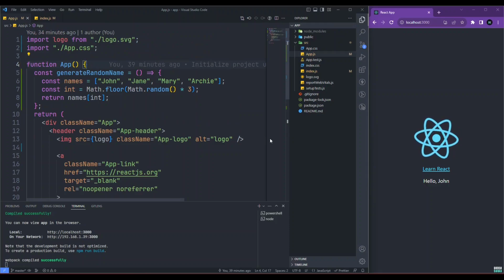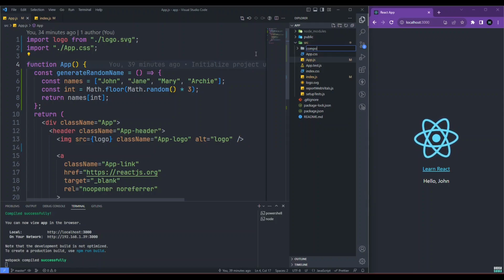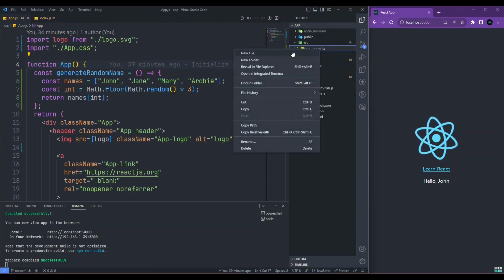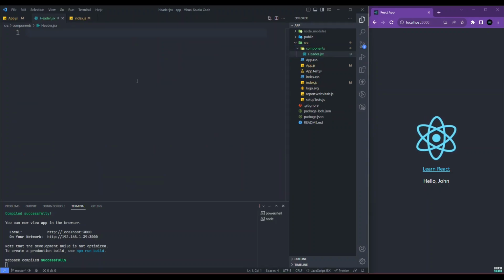Let's create a header component. I will create a components folder in the src folder. This is just a basic practice for React projects. We use a components folder or directory to store all of our components. So let's create a component named header.jsx. Now we will be using the extension we have installed.